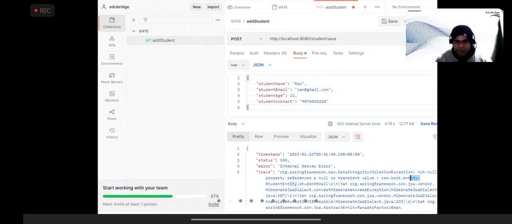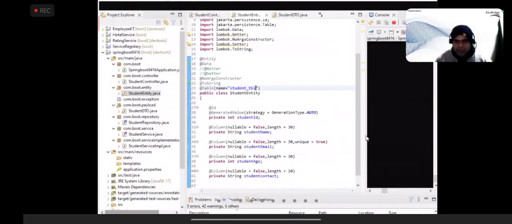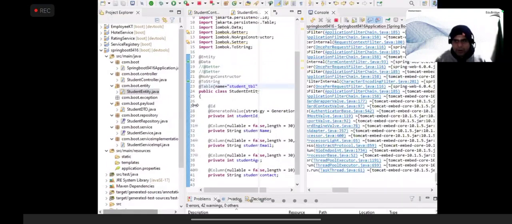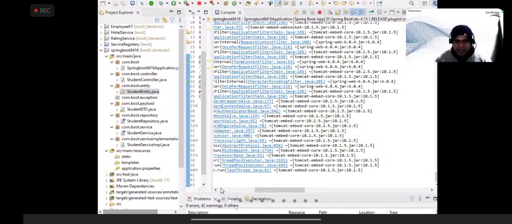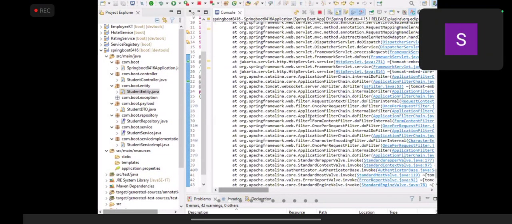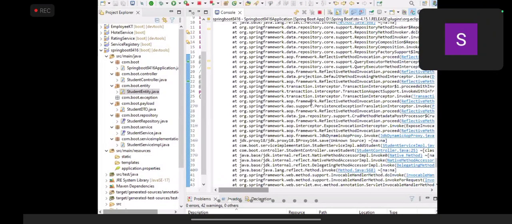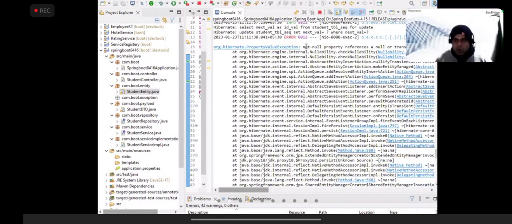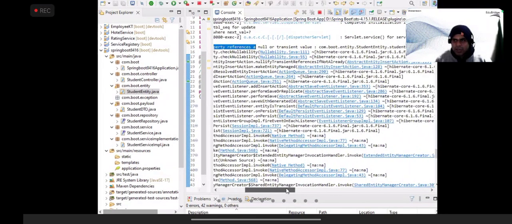Anyway, if the error is coming here, now you need to check in your server also. Both sides you need to check the error. Is it clear? Yes, sir. Now I'm going to check in my server, in the backend project. Not null property reference a null or a transient value, com.boot student entity student email. It is saying this value is coming null. But I have set what type? Unique now.